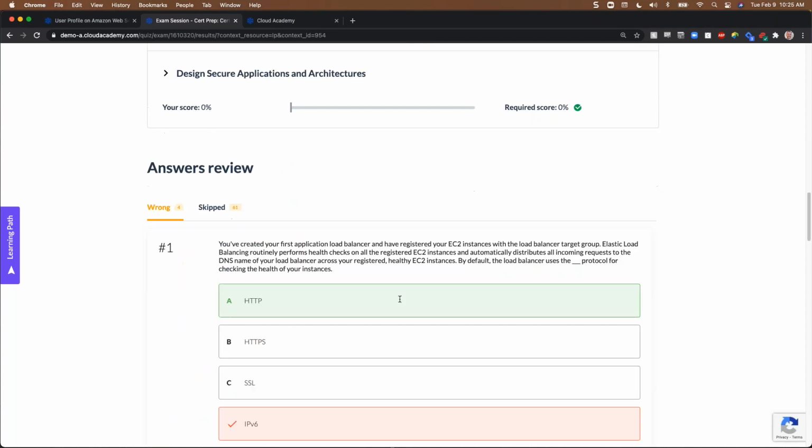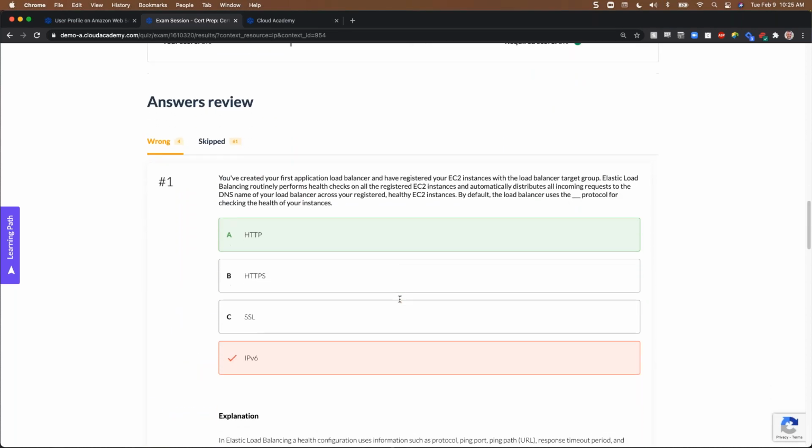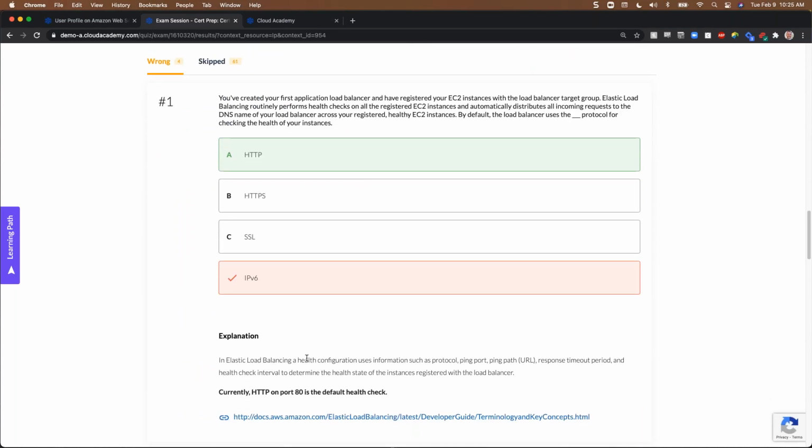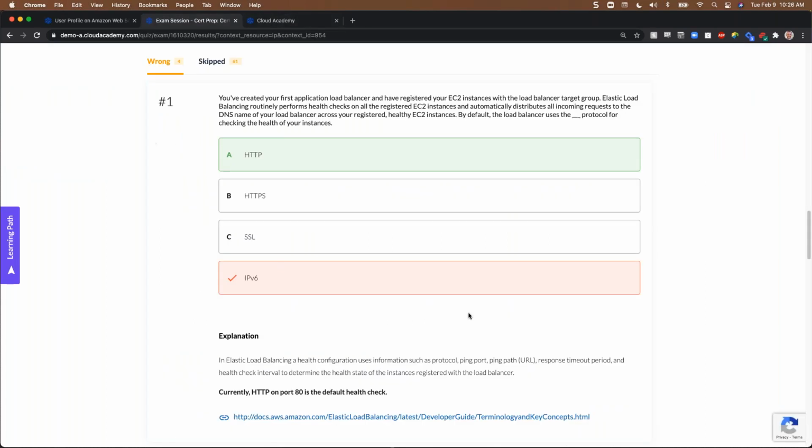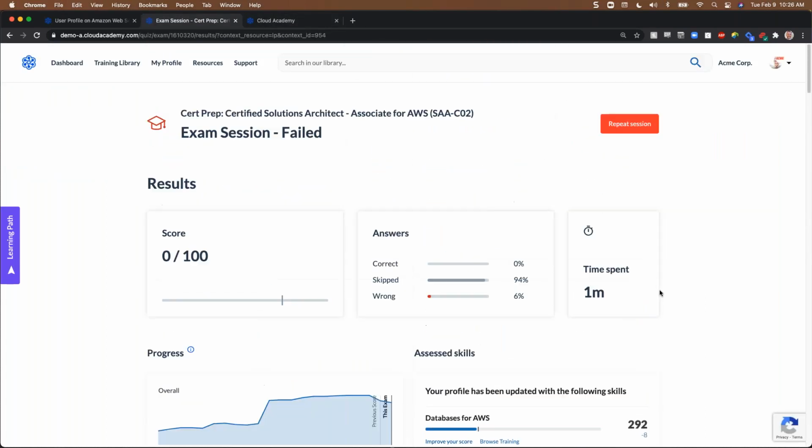And last, but certainly not least, we're not only providing the correct answers and an explanation to you, we're also linking to external documentation for further reading where appropriate. So that is the end user piece.